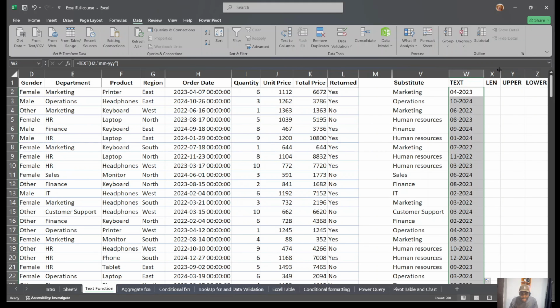So the next one here is the LEN function. The length function helps you get how many characters we have in our text. For example, here we have marketing, operations, marketing, human resources. We want to see how many characters or alphabets are in this text. Marketing should be M1, A2, R3, 4, 5, 6, 7, 8, 9. So this will return 9 when we check the length of this text.